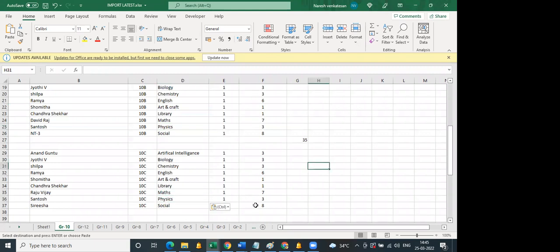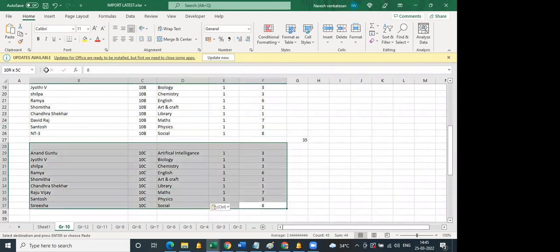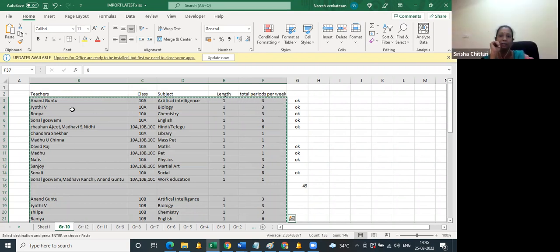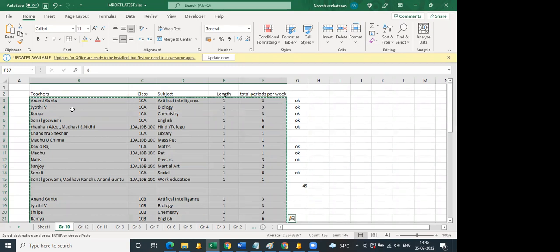Okay. So now you copy this data. Even the teacher's name, whatever is the name, it should be exactly replicating in other class data also. Because if, for example, Anand Guntu and the next is only Anand, it will accept, madam, but it will be 2 teachers. It will consider Anand as 2 teachers. Okay. So now I click on import.